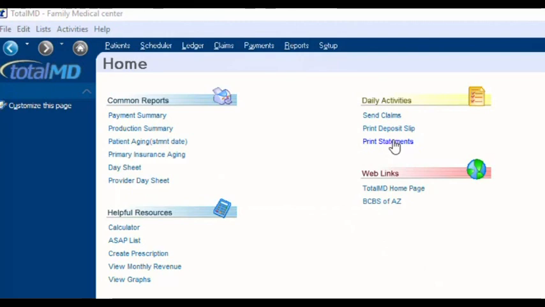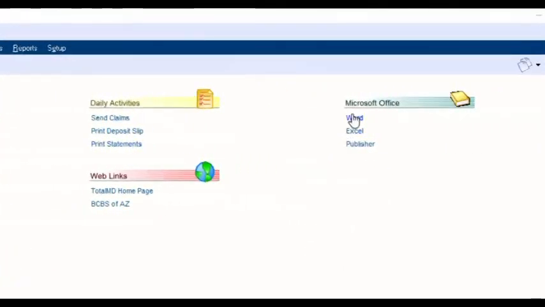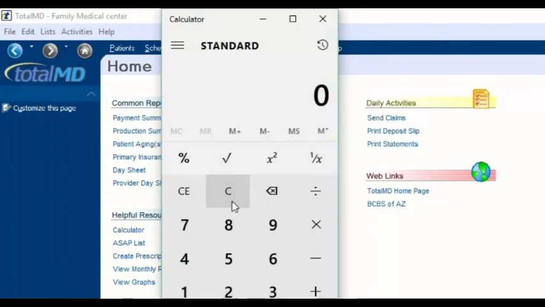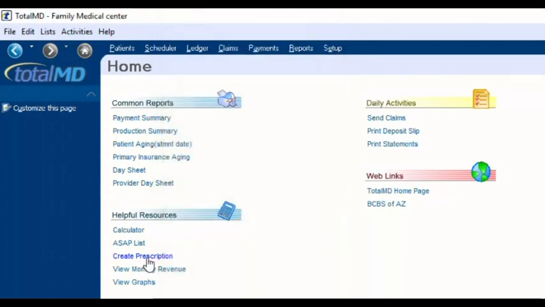It's certainly not specific to TotalMD, meaning you could have links to other programs. Here's some links to some Microsoft programs I have. Here's a link, for example, to the Windows calculator or whatever it happens to be. So you're going to create your own categories, and then you're going to decide which shortcuts you're going to have underneath each one of those categories. You can get to this screen from any part of the program simply by clicking on this home icon.